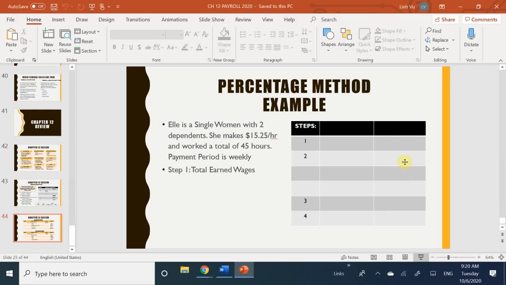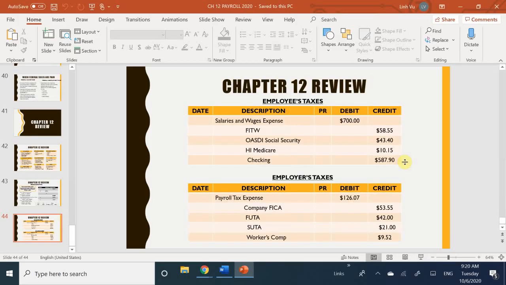Any questions in regards to Chapter 12, payroll?